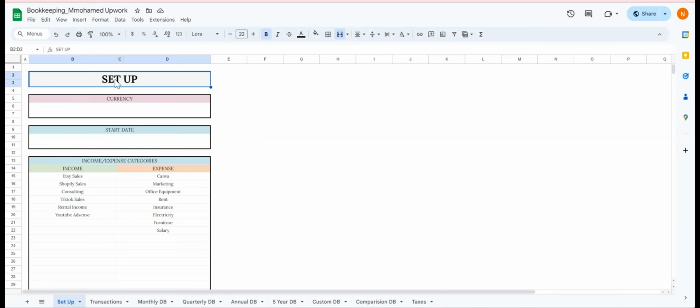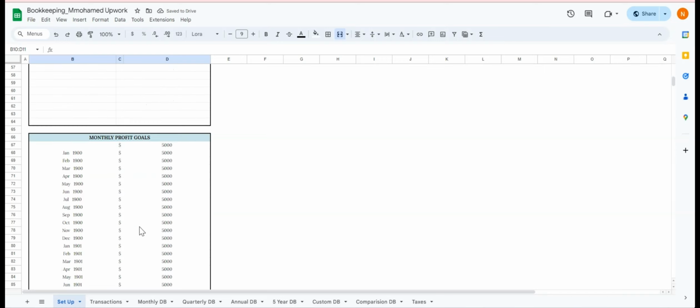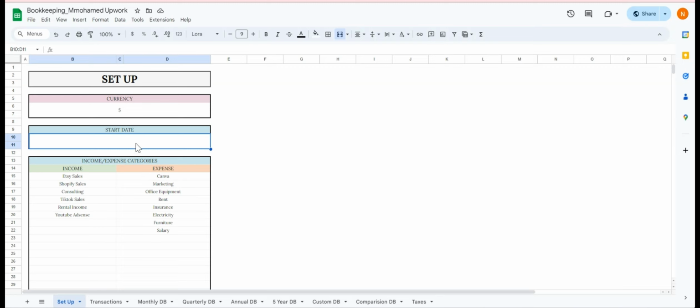So the first thing you want to do when you get your spreadsheet is to set up the Setup tab. Step 1 is to write your currency symbol. I am in dollars, so I just type in the dollar symbol. As you can see, once it's set up, it will appear everywhere in the sheets. The second step is to choose a start date. So I will choose 1st of January.